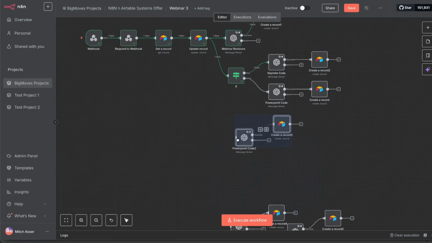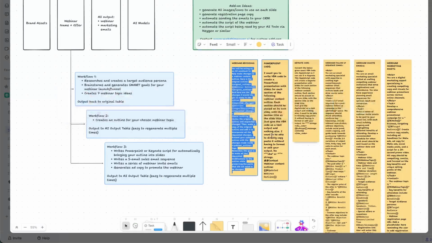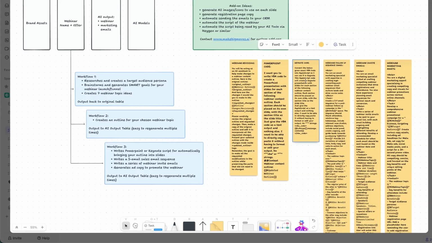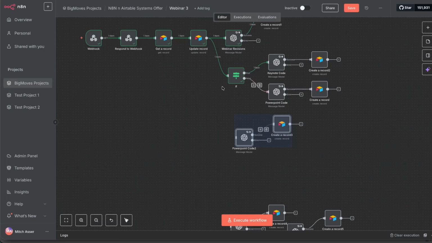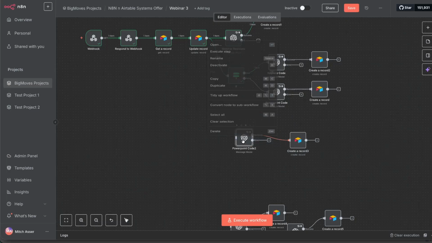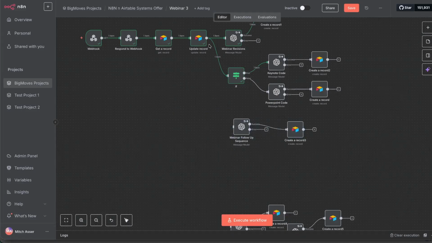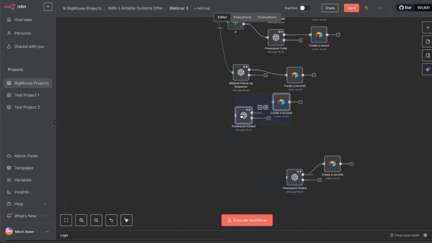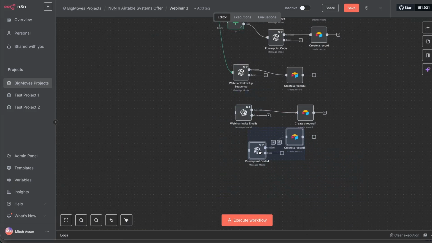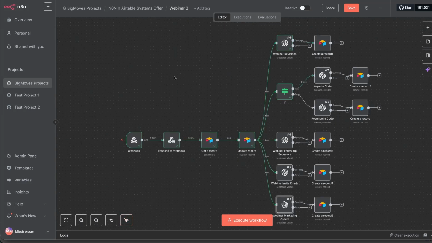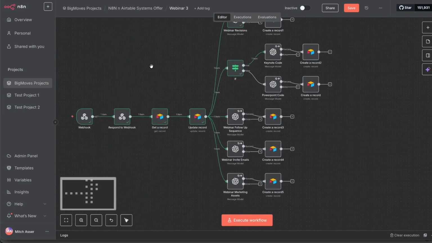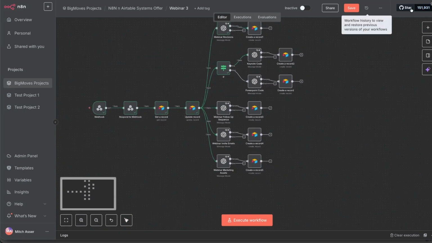Next, we then will do what was next on our list. So we've done our PowerPoint code, our Keynote code, our webinar follow-up sequence. So this one, we'll just rename to webinar follow-up sequence. And then we'll just add another route down here. The next one should then be our invite emails. And then our final one should be our marketing assets. Now you might see that I've structured this a little bit differently compared to the last one. There's no right or wrong way of how you do this.